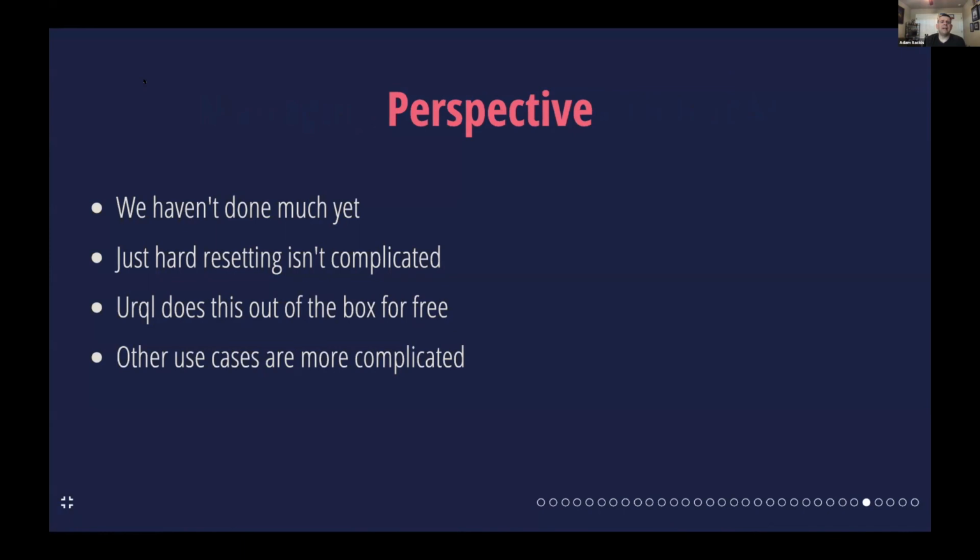We haven't really done much of anything. Hard resetting isn't complicated, and it's what Urql already does out of the box for free. So all we've done so far is just build a more complicated version of Urql. The value added is when you want to start doing some of the other use cases.